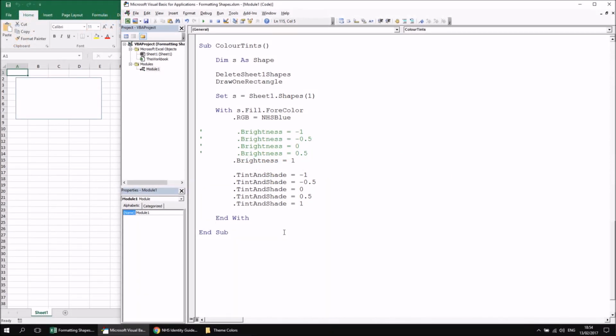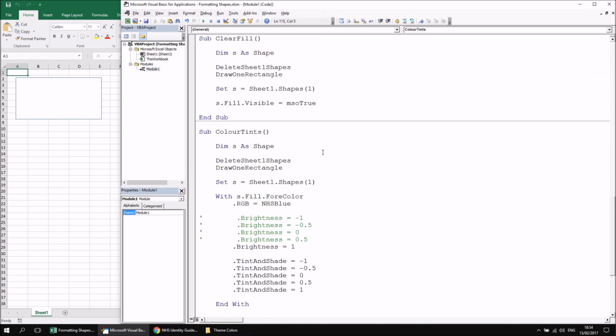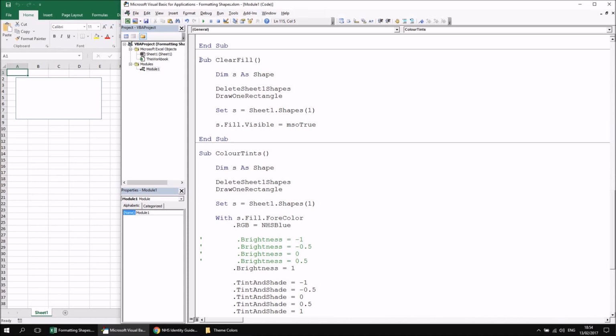Now so far all we've done is change the forecolour of each shape that we've created, but you may have noticed much earlier on that there was also a back colour property as well. Currently, if we were to change the back colour property, it would have no effect whatsoever on the shapes we're creating, and just to very quickly prove that, let's just head back up, and I'm going to make a copy of my clear fill subroutine.